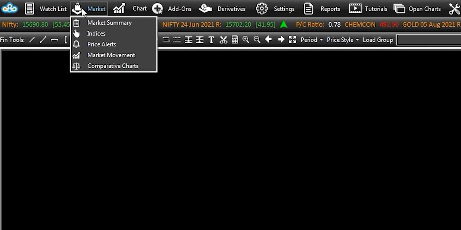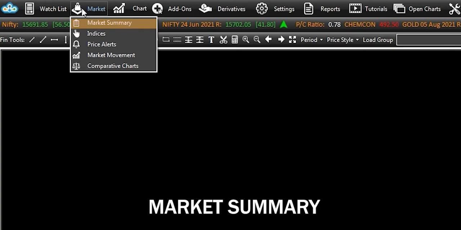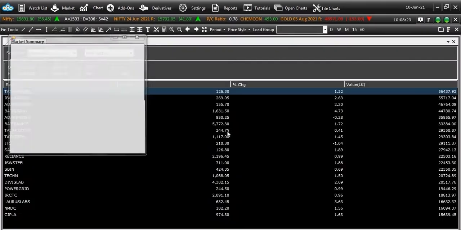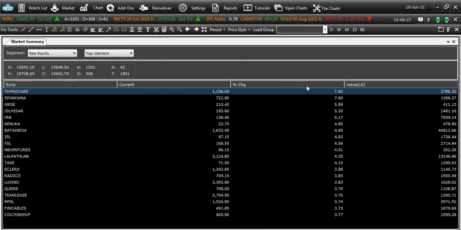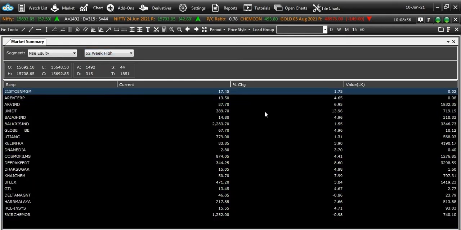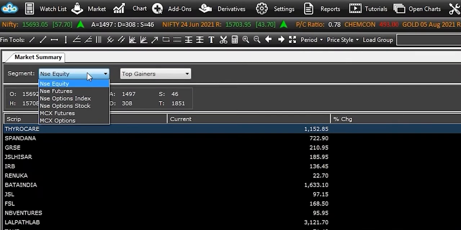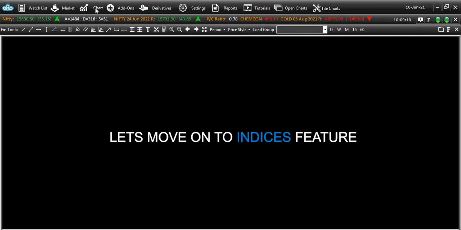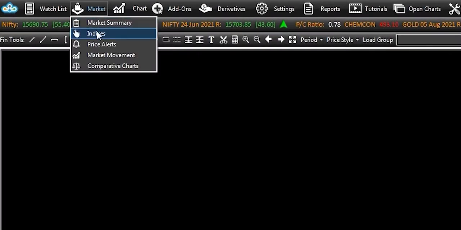Now let's move on to the market tab. The first is the market summary. Market summary will give you a glance of the market. As you can see, it will show you the stocks which are more active, top gainers, top losers, which stocks are at 52-week high today, 52-week low today, and also you can see F&O stocks here. Also you can see the stocks open, high, low, close, advancing stocks, declining stocks and the same stocks, also the total.